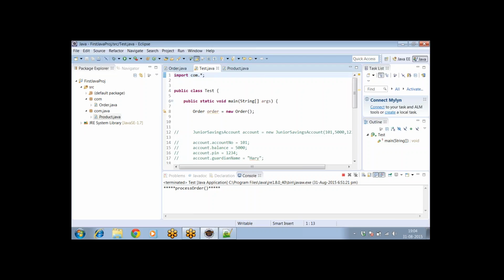One important note here: we are only importing the classes of the com package, not the classes of sub packages. Only com package classes will be imported. If there are any sub packages under com, the classes related to those sub packages will not be imported. The classes related to the sub packages are not imported here.